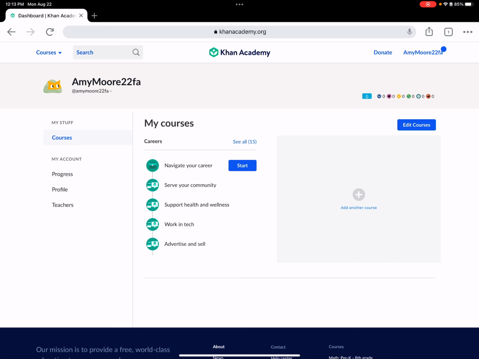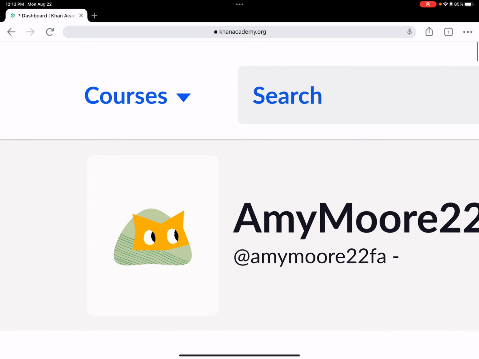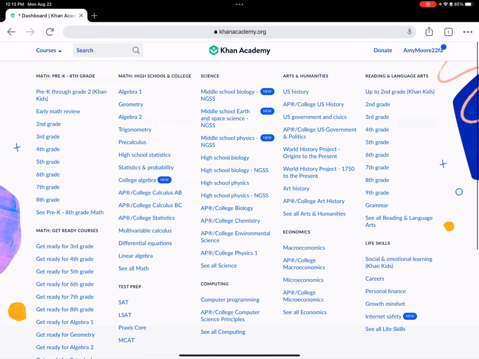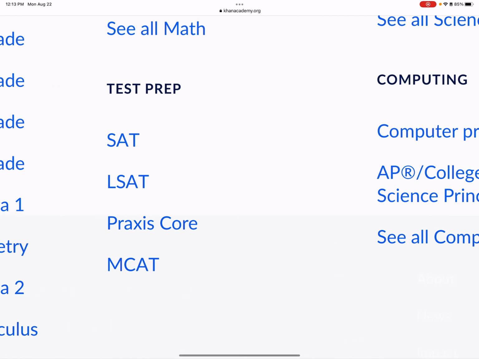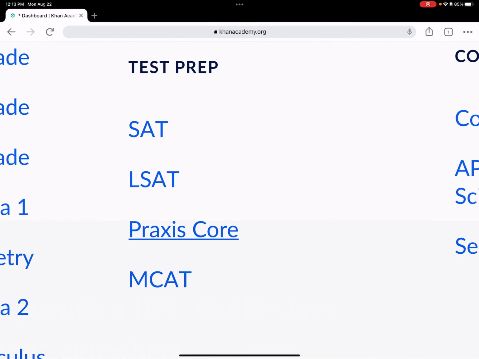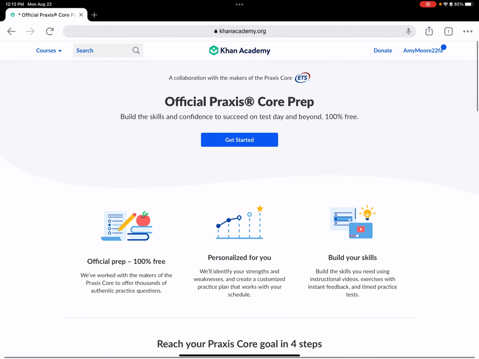To get to our information, you are going to click Courses on the top left. So top left corner, Courses, and then scroll all the way down to the middle center where it says Praxis Core. So under Test Prep, second column, all the way down, Praxis Core, and you're going to click that. Now we are to the Praxis Core site.